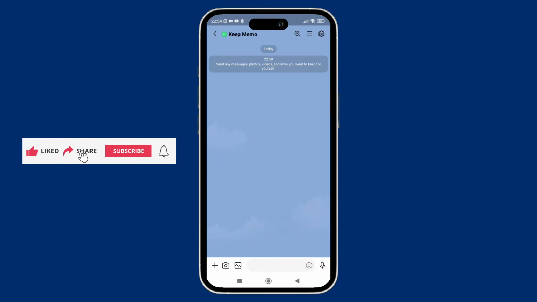And now here, once you're inside the chat, you can just tap on the plus icon, which can be seen in the bottom left side of the screen. And now here, once you tap on it, on the pop-up screen you can see the option labeled as contact. So simply tap on it.